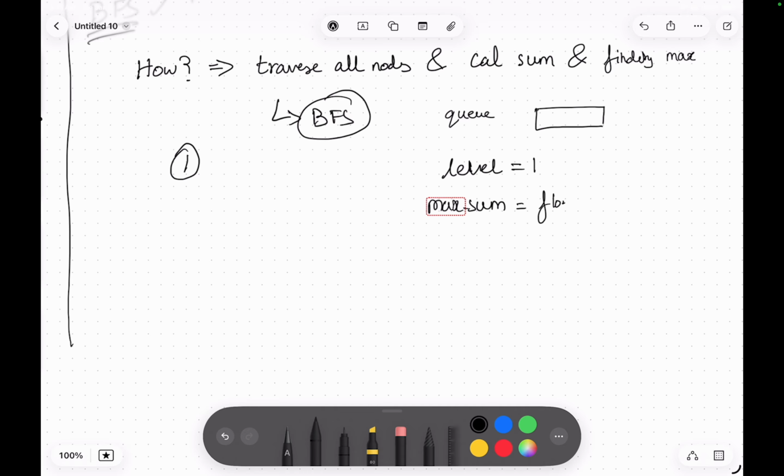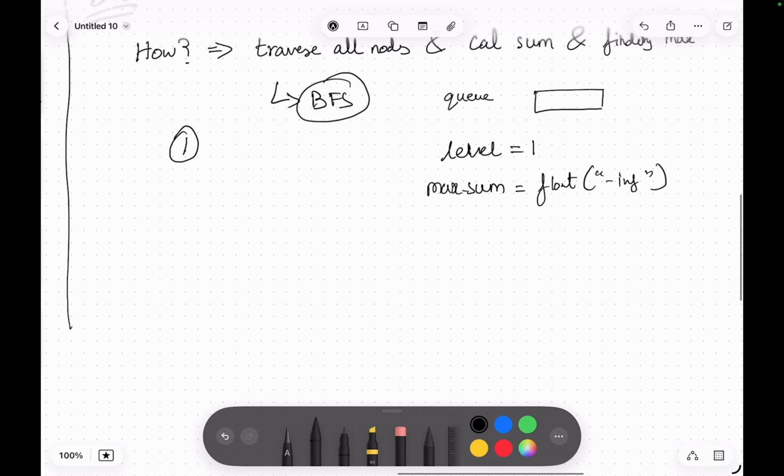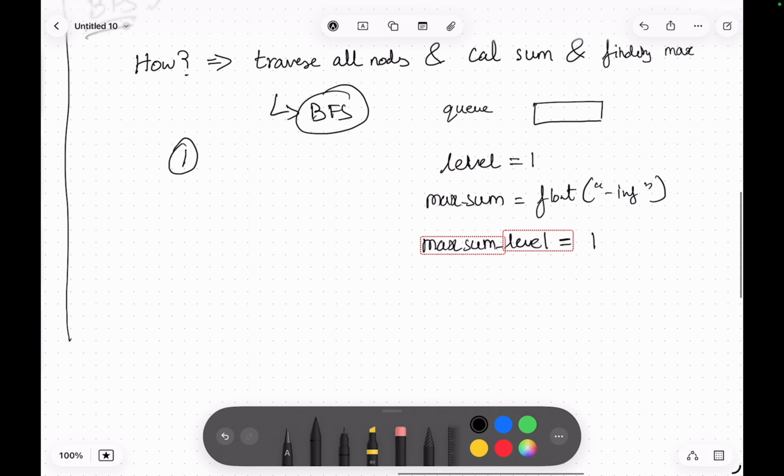And also we need to track the maximum level, because we are not returning the maximum sum, right? We have to return the maximum level. So we are tracking the maximum level using the maximum sum. So max sum level will also be initialized to 1, because definitely we have a root node.